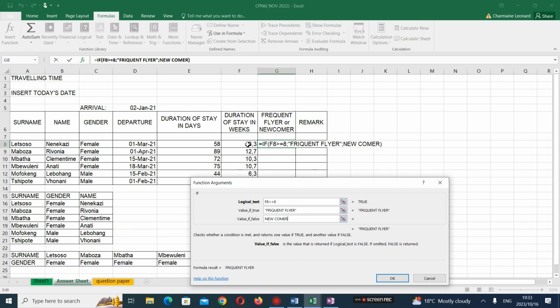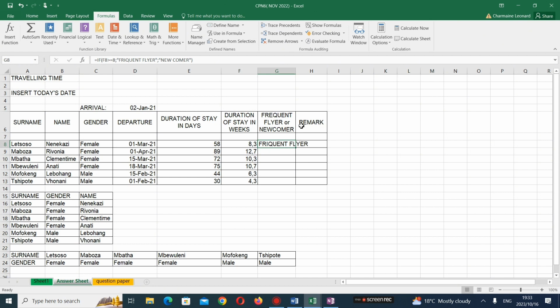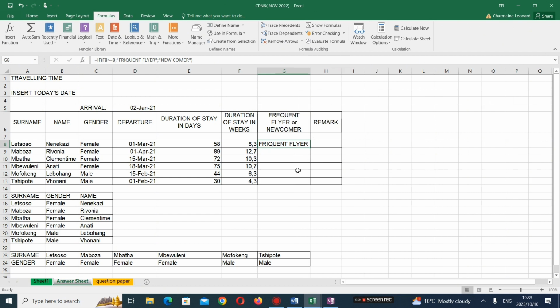As we can see, this is 8.3, so it's above the 8. If it's above the 8, it's supposed to say frequent flyer. Let's see if it will say frequent flyer. So it does say frequent flyer.